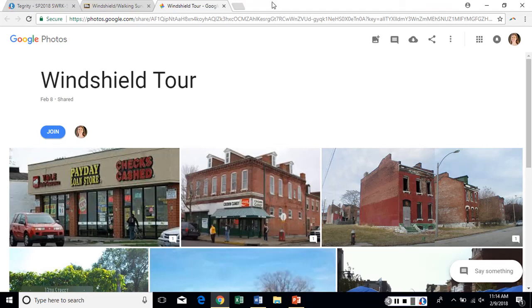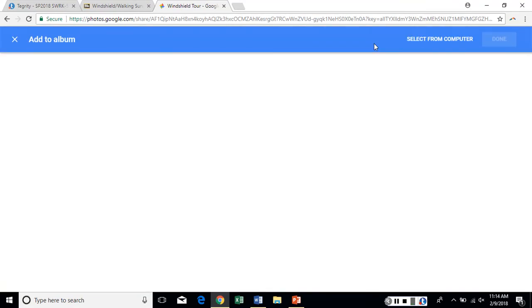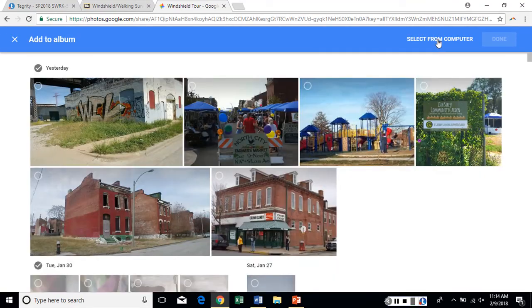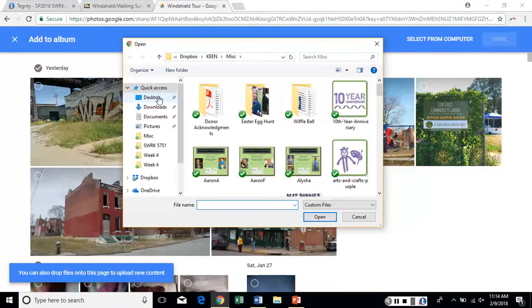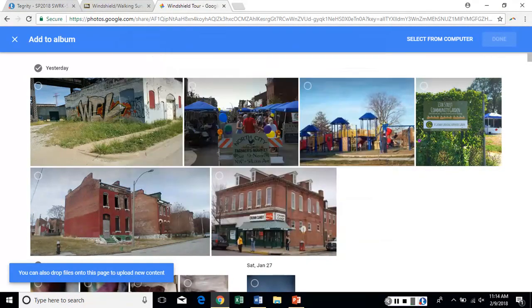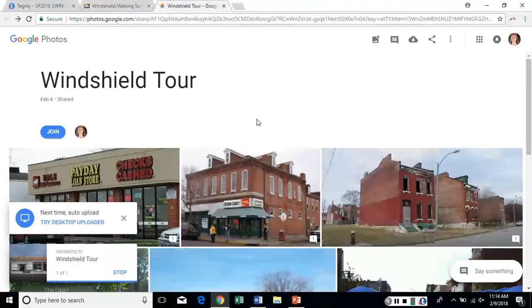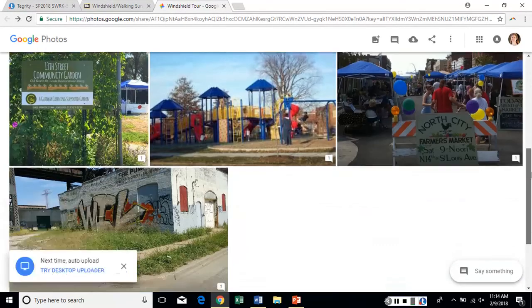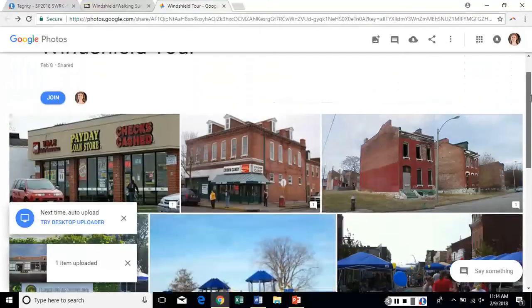You'll either need to log in using your Gmail account or your SLU account. If you log in with your SLU account, you'll be able to input pictures. The way that you do that is you click this little add to album right there, and I can select from my computer. I'm going to go to my desktop. Here's my Old North picture. So I'm going to add that, and it'll pop up.